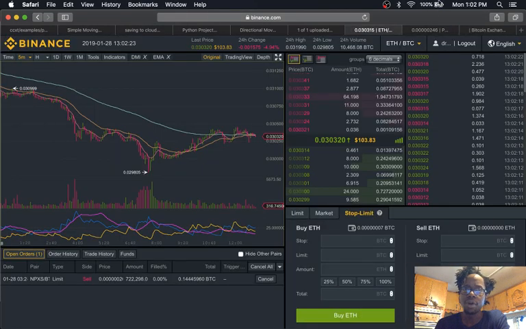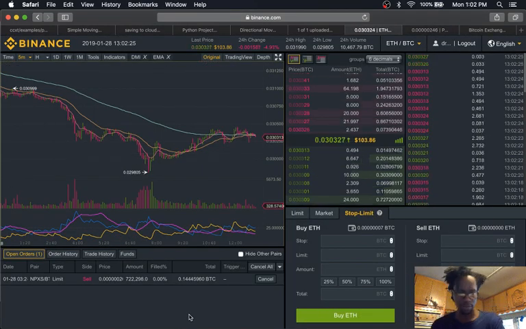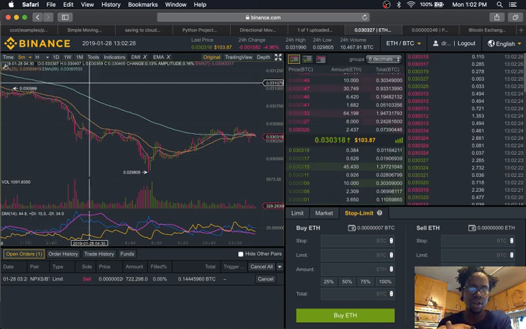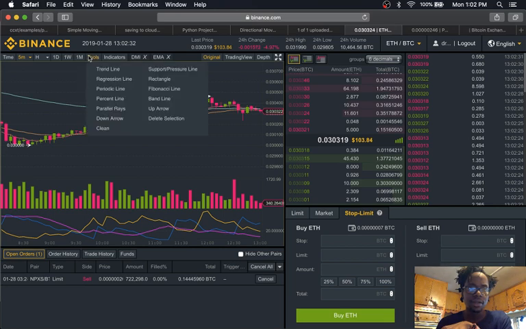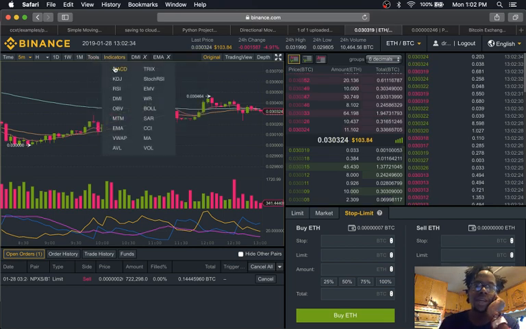So going over to the pro version, it's just the same as the basic, but everything is just here. So you got your charts. It's a little bit cleaner, and you got way more indicators.